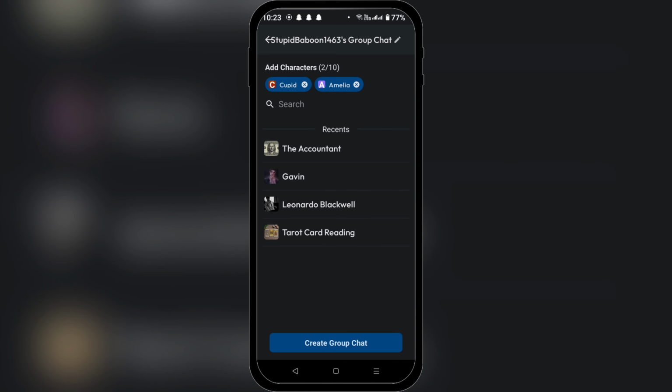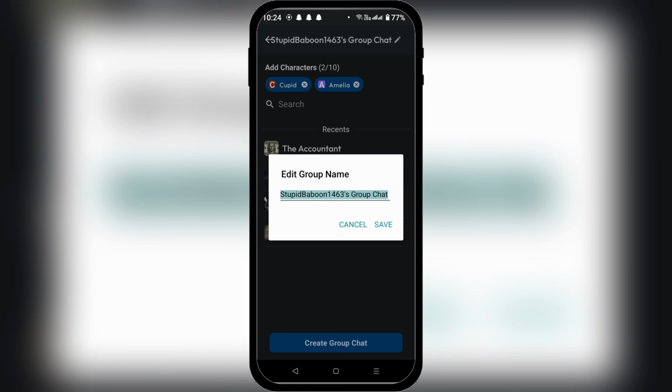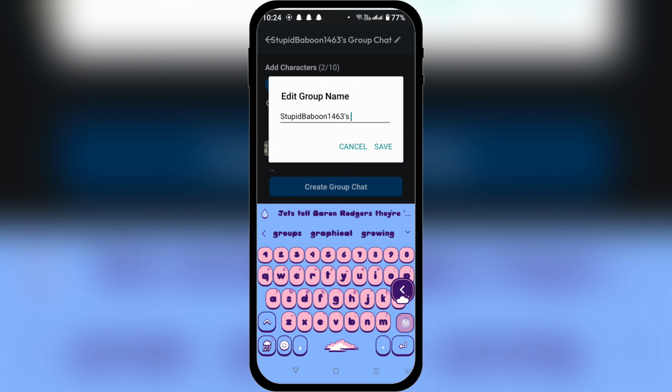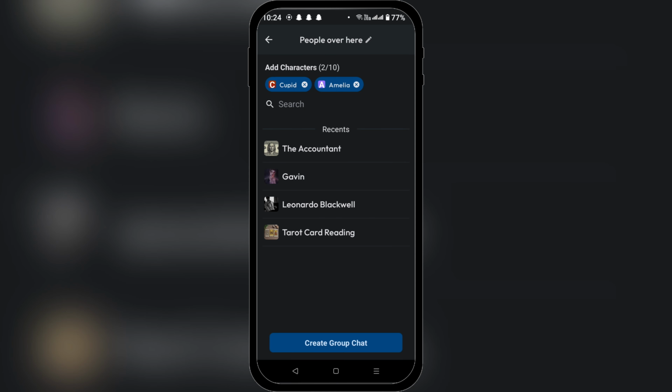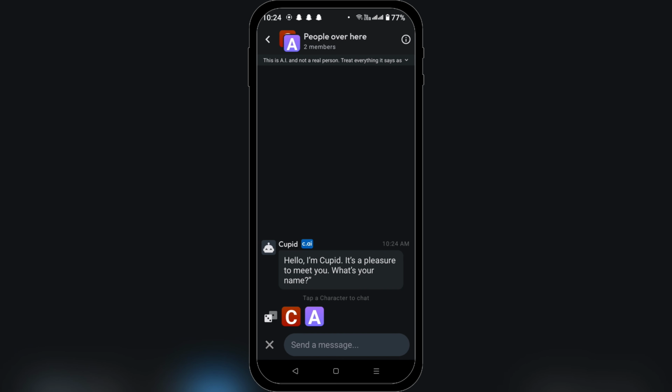And above the add character section, you can see the name of the group chat. You can edit the group name by simply tapping on this pencil icon. It's over here. Tap on it. Now name your group. Cancel the older name. Let's keep it People's over here. Once you are done, tap on save. And after everything looks good, tap on create group. And tada, you have successfully created a group chat in Character AI.